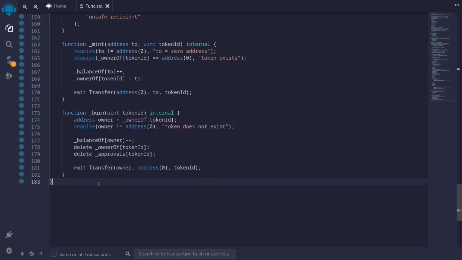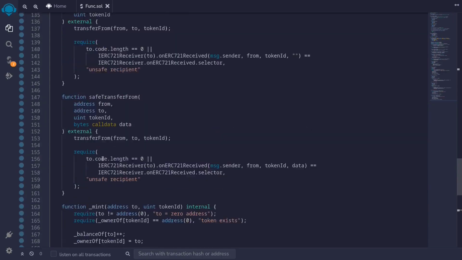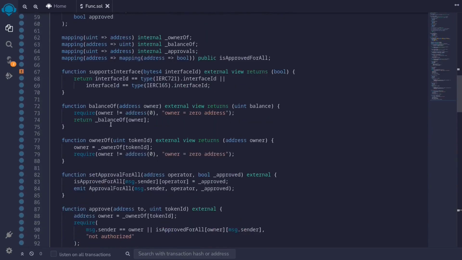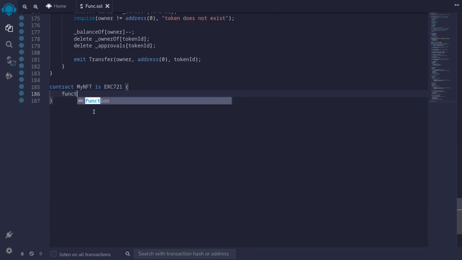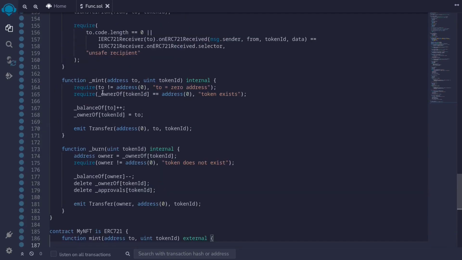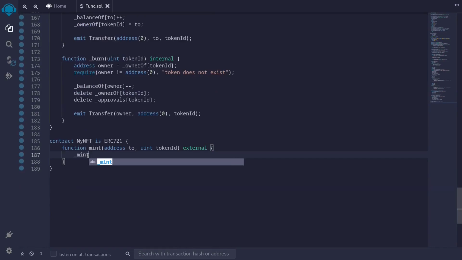The last part of this video is to create a custom NFT using this contract as the base contract. So scroll down and then say contract MyNFT is ERC721. To mint a new token, we'll create a function called mint, with address to, uint tokenId. This function will be external, and then we'll simply call the internal function _mint that we just wrote over here. So _mint(to, tokenId).